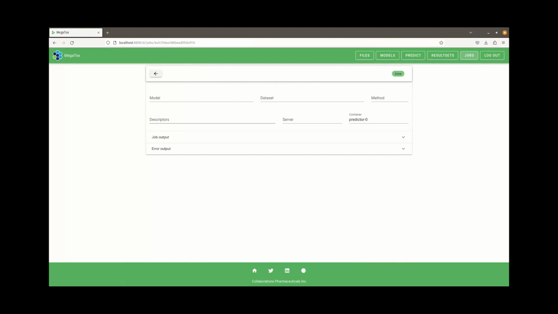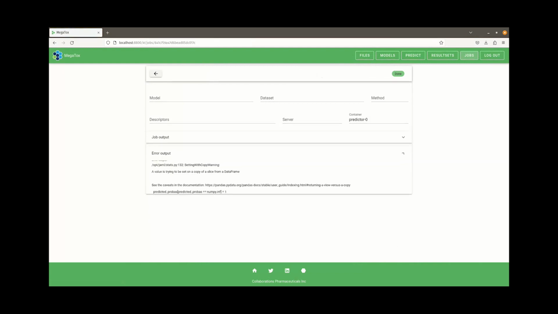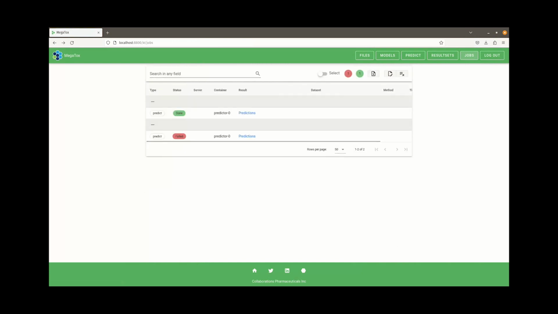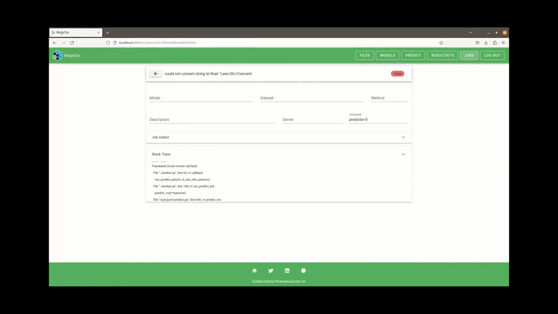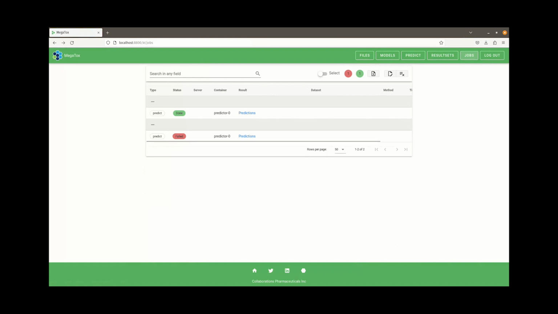Metadata and descriptions of the model are listed. Expanding the job output displays the details of the methods run. The error output details any difficulties MegaTox experienced during the process. These can be errors or simply warnings. In the case of a failed job, the individual job view contains a stack trace. This gives clues to the user as to why the job failed. In the case of a bug, it helps developers like me fix or improve the product. One last feature to mention on the Jobs table. The multi-option Delete dropdown allows you to conditionally delete past jobs.